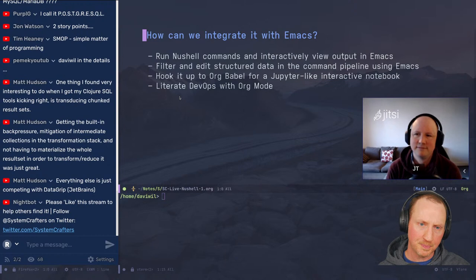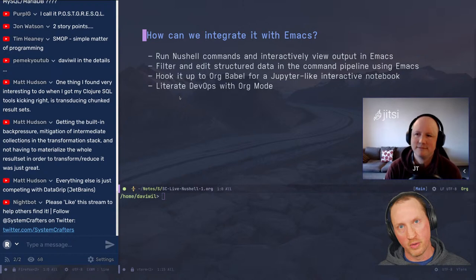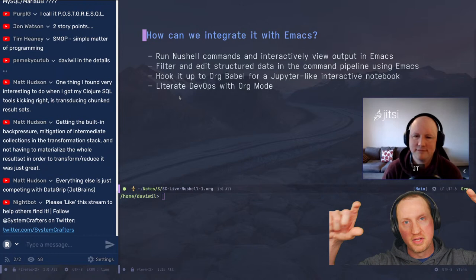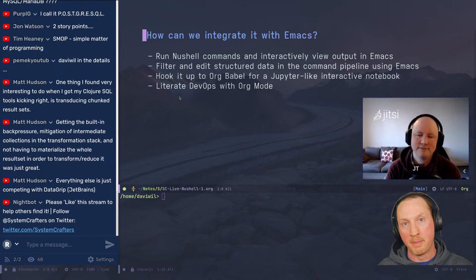And then lastly, literate DevOps with Org mode. If you've ever seen Howard Abrams' video about literate DevOps in Emacs, this is one step further, where you could have an even more powerful shell language and command shell to have blocks of commands for system administration or ops or anything like that, and run Nushell directly inside of Emacs to do that. So a lot of different cool things we could do. There's probably a lot more things.